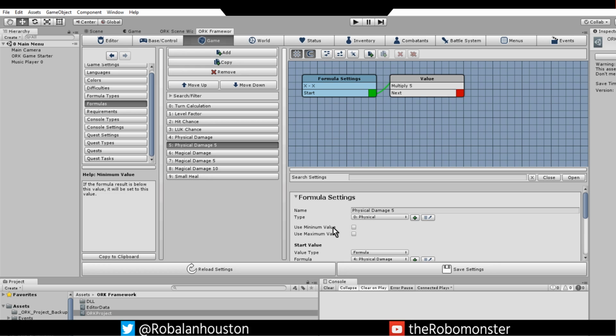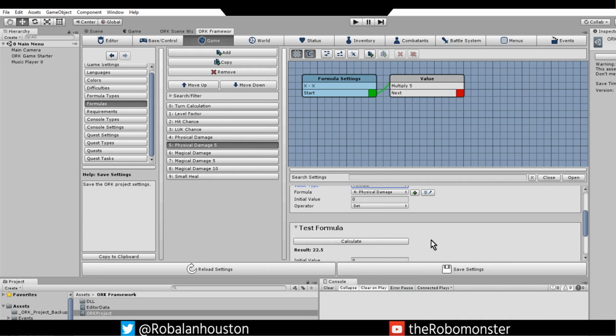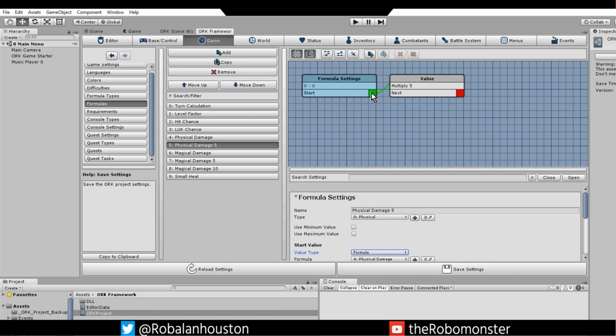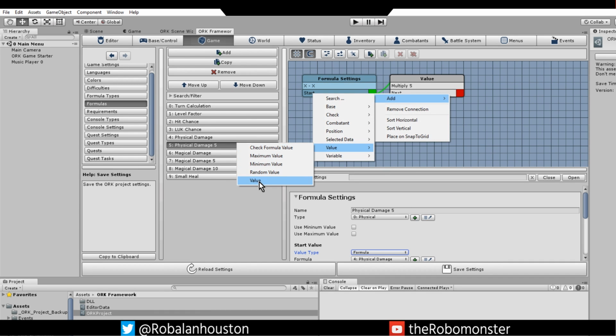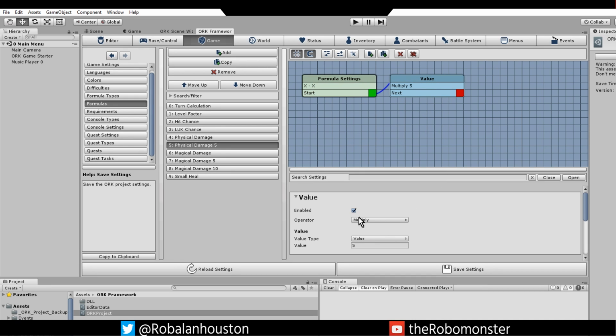So in this one, what makes it different is your value type and the status values down here in the box. Normally we would go with one of these. We're going to go with formula and then physical damage. So it just calls to that formula that you already made. You don't have to do anything else with this node. And then you just right click, add value. Value will come up with this one. You'll change your operator to multiply and your value to 5. And what that does is it just multiplies the original physical damage by 5. Pretty simple.